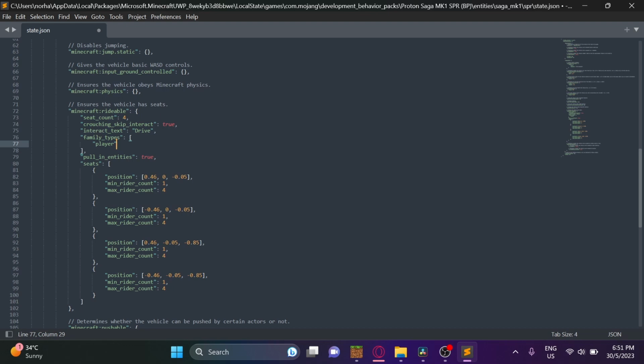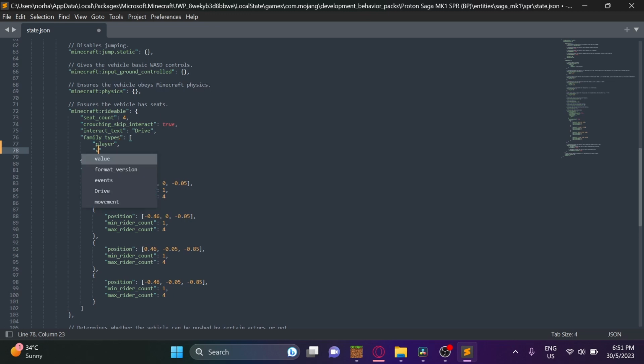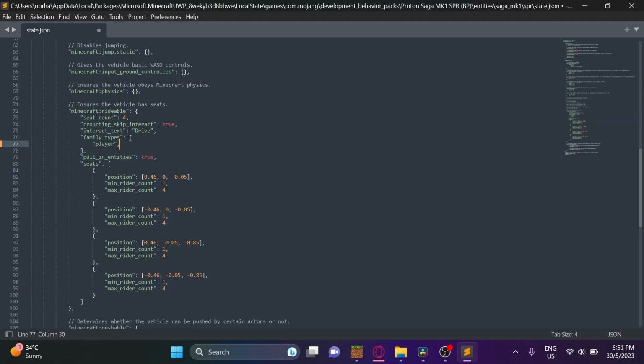You may also add in other types of in-game mobs such as villagers, but it may be problematic to get them out once they are seated. In relation to that, the pull_in_entities determines whether the vehicle can force nearby mobs that have been listed in the family_types parameter to be seated. However, this does not apply to players.